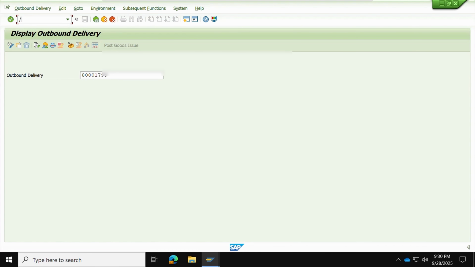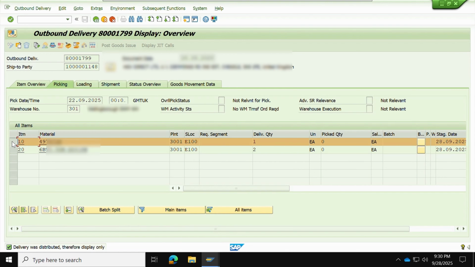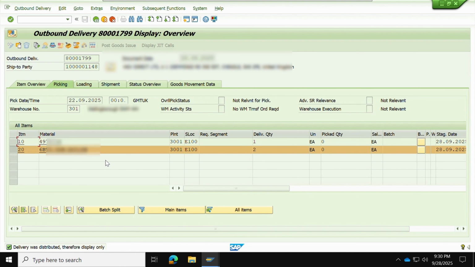In order to see the delivery we are using the T code /NVL03N, and here this is my delivery number. I have created a delivery against a sales order where I selected two line items. Line item 10 is a non-batch, non-serialized product, whereas line item 20 is a serialized product. So it means at the time of picking, we need to provide the serial number details, what are the serial numbers you are sending to the customer. Here you can see two quantities, so you need to provide two serial numbers at the time of picking.